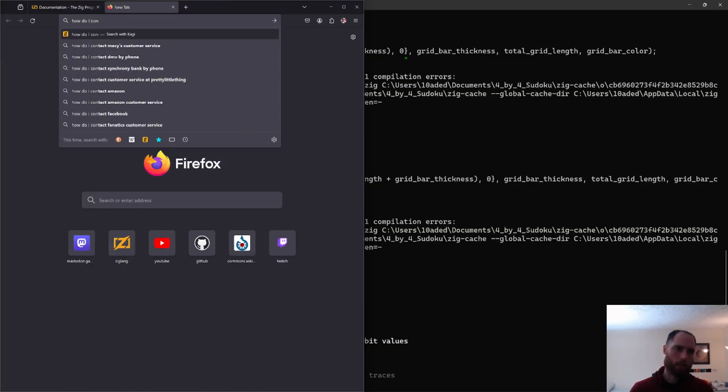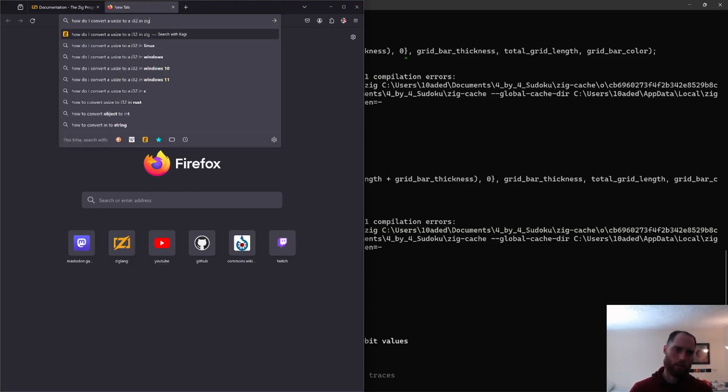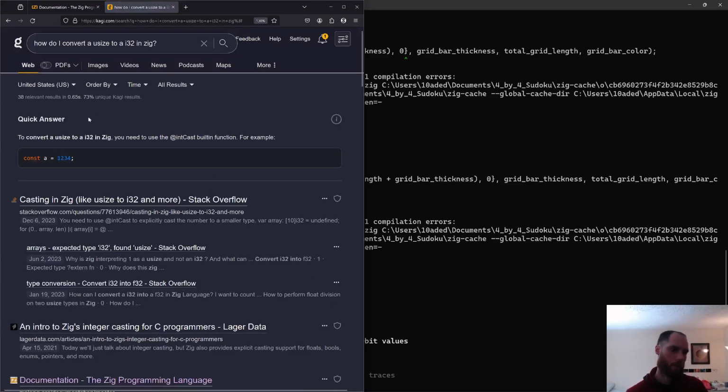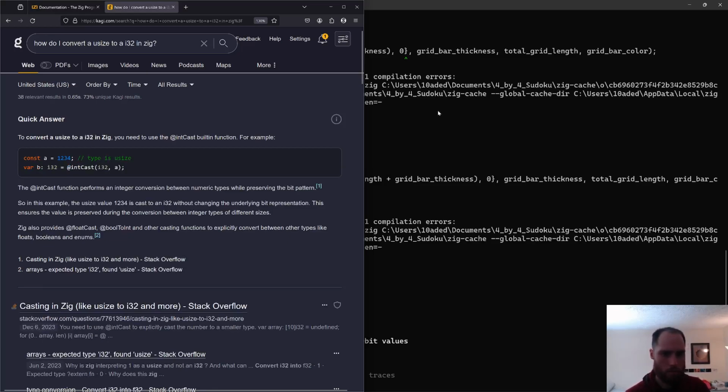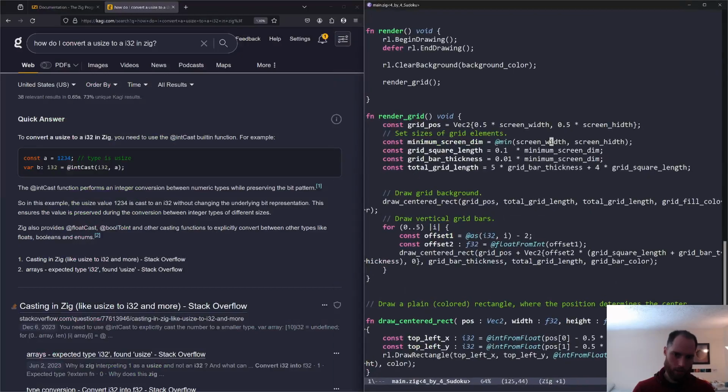How do I convert a usize to an I32 in Zig? This stuff is so painful when you're learning it in Zig. I think a couple months from now this will just be obvious, but it's very far from obvious at the moment what's happening with this.